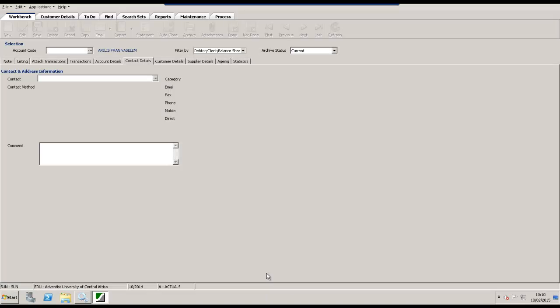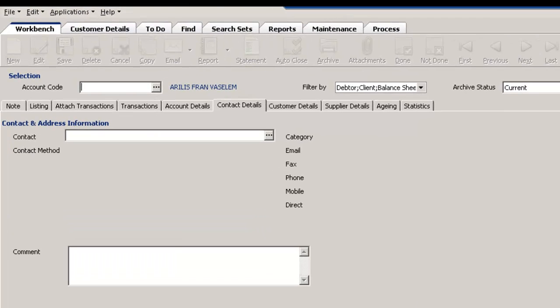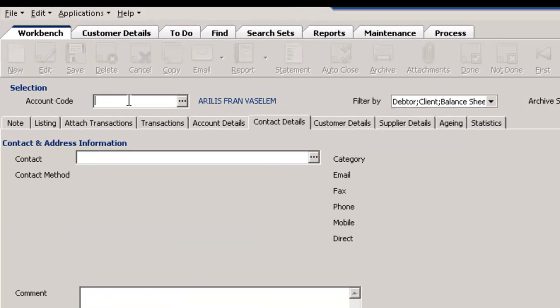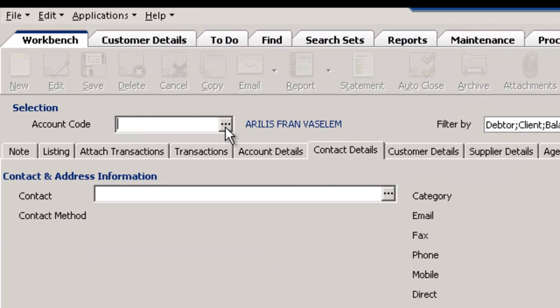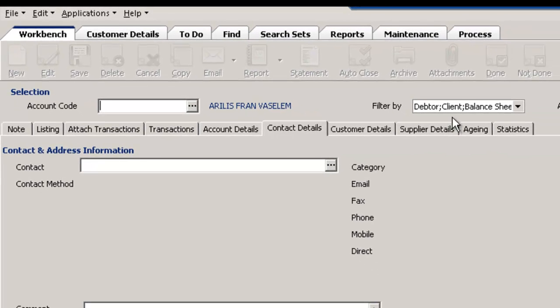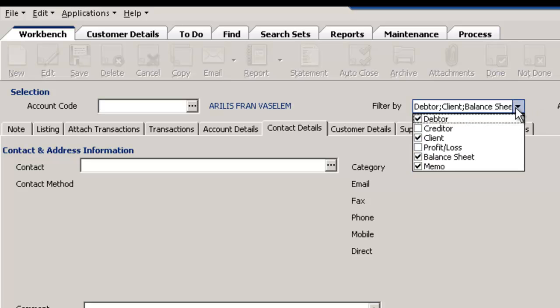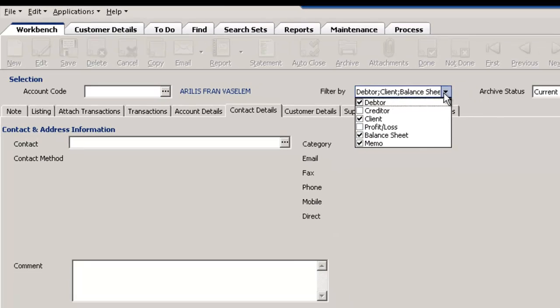The workbench within Sun Systems Collect is an area where we can go and examine details for an individual account that is held within Sun Systems. All of the accounts within Sun are available from the drop-down. This is an automatic integration. Accounts that are made visible can be filtered based on the account type. Here we are filtering out by debtor, balance sheet, and client accounts.